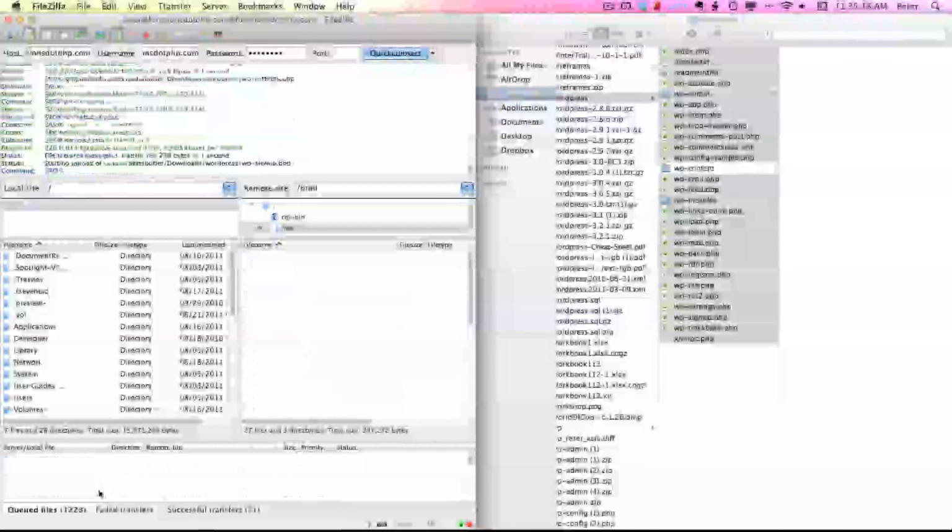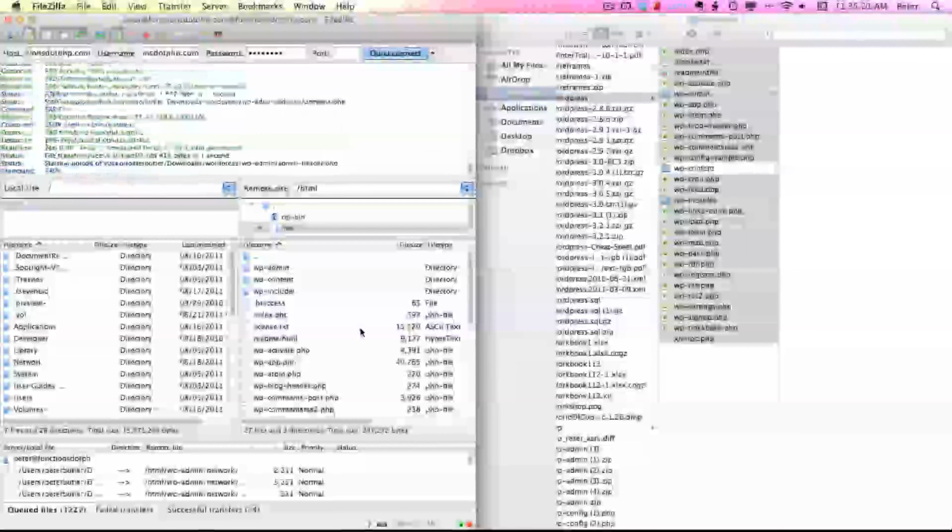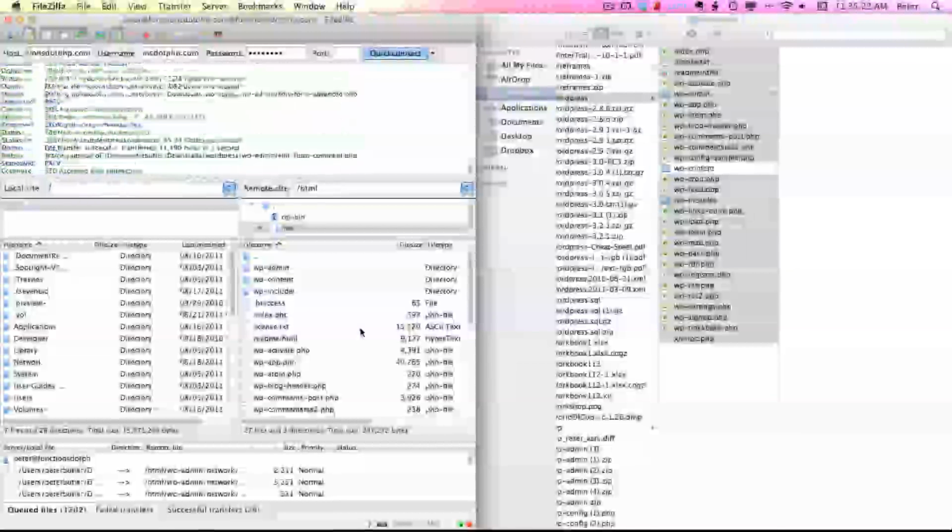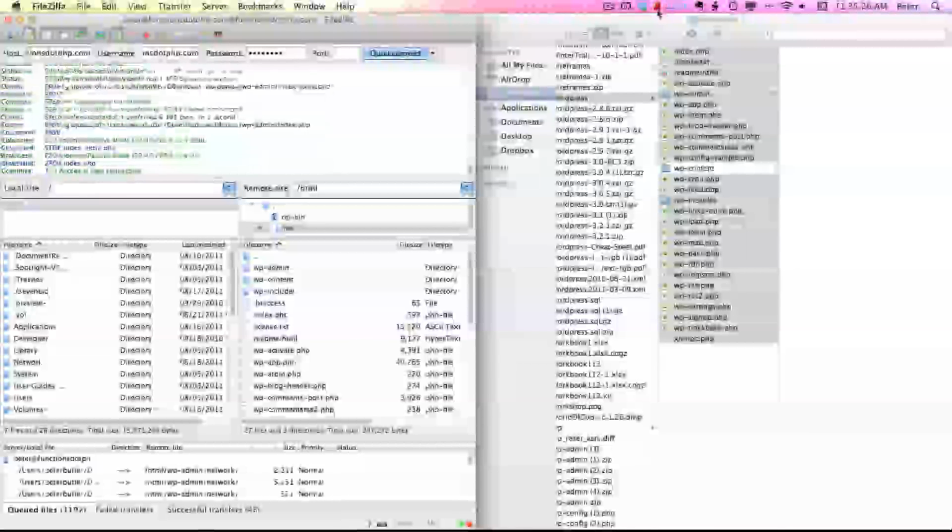Now it's going to take a little while because there are a lot of WordPress core files and each one needs to be uploaded individually. So we'll pause this and come back when it's done.